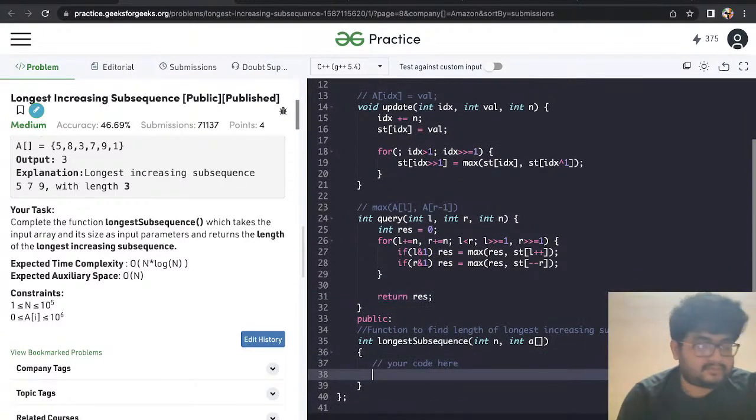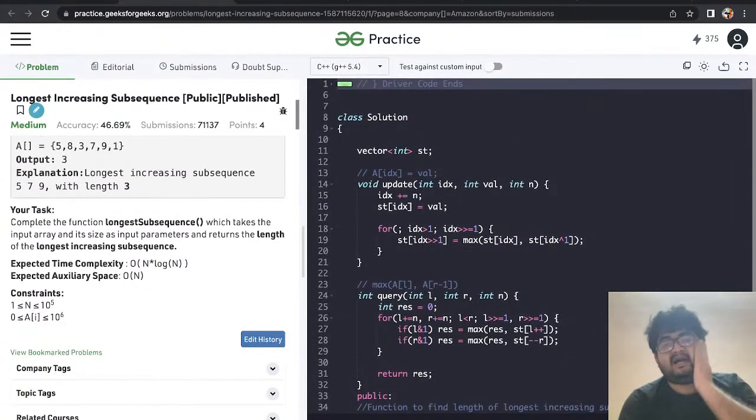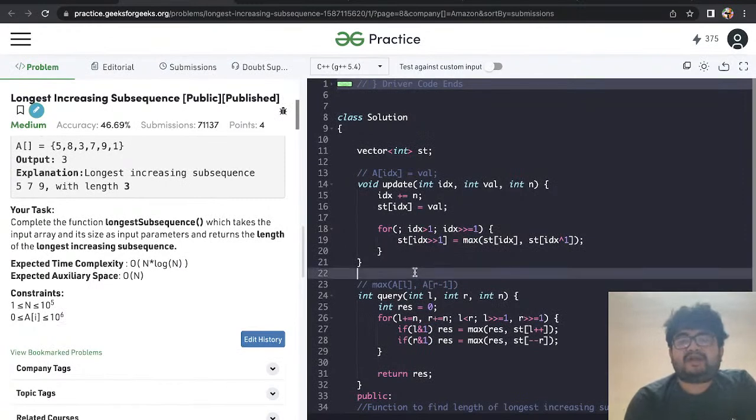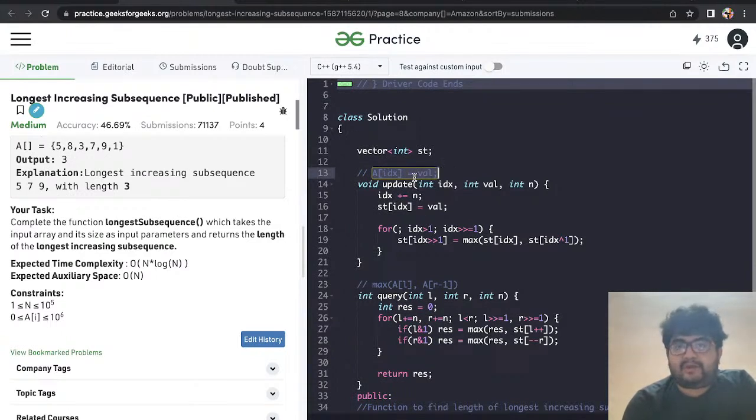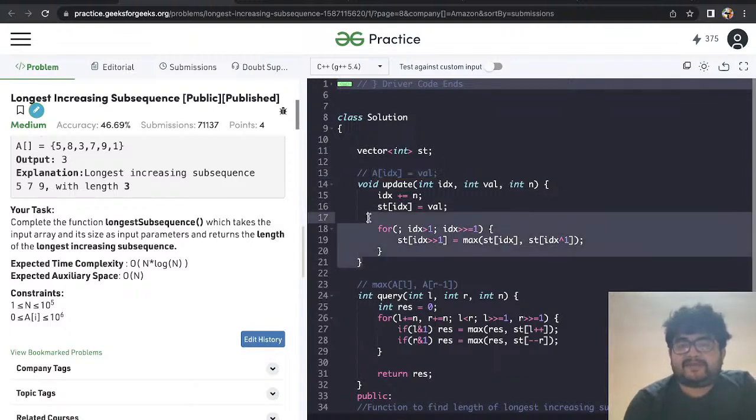Now update function, again, you don't have to worry about this. Just think about this as the segment tree update. This is just the segment tree update method. You can do your own implementation. Just what update you are doing is a of index equals to value. Let's say you are updating your array at index idx with the value val. So this will update the segment tree accordingly, right?